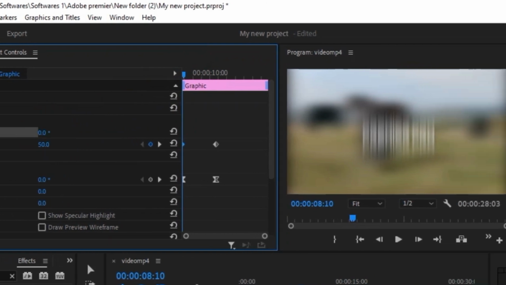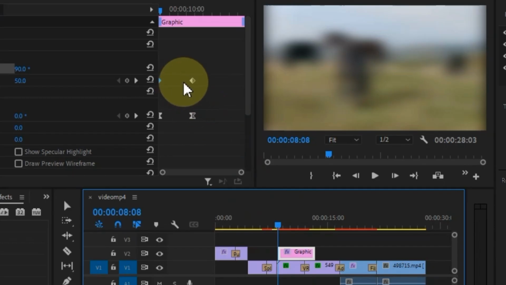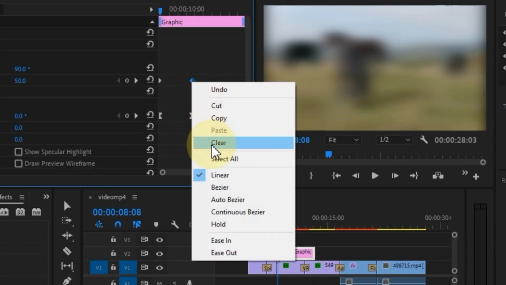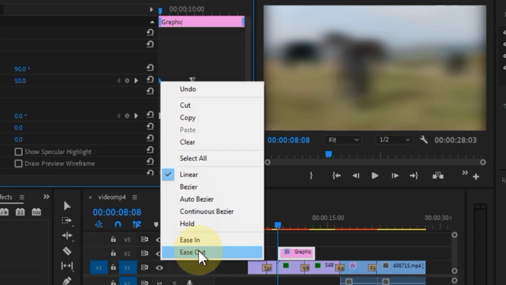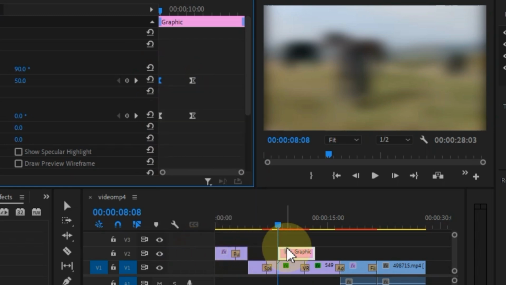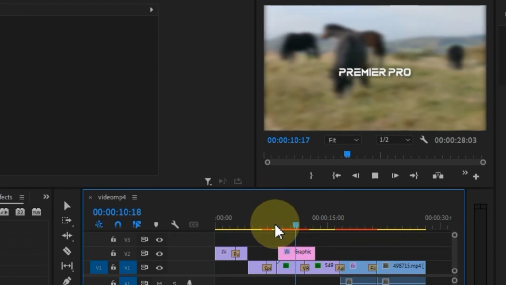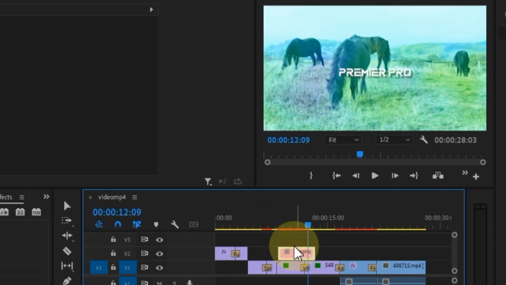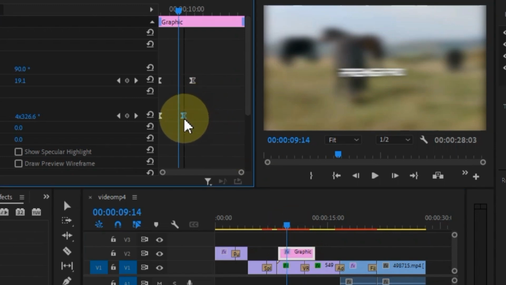Rotate the direction of the effect to 90 degrees. Apply Ease In and Ease Out to both keyframes of the effect. If you wish to modify the animation duration, simply adjust the position of the keyframes.